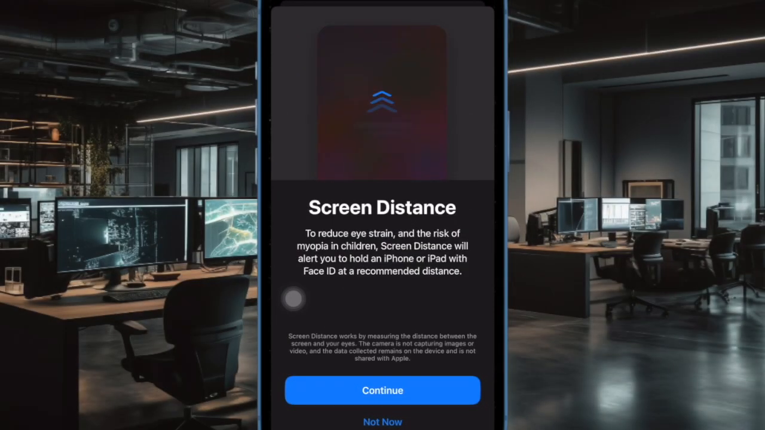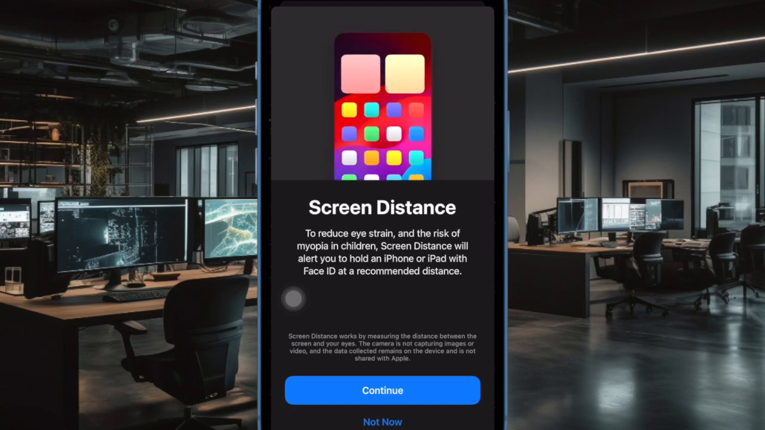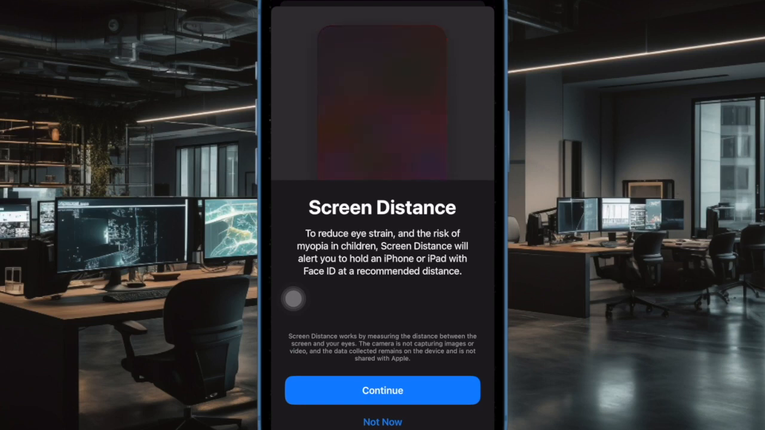And that's pretty much it. So these are the best tips and tricks to fix screen distance not working on iPhone and iPad. Hopefully you have gotten the better of the problem.